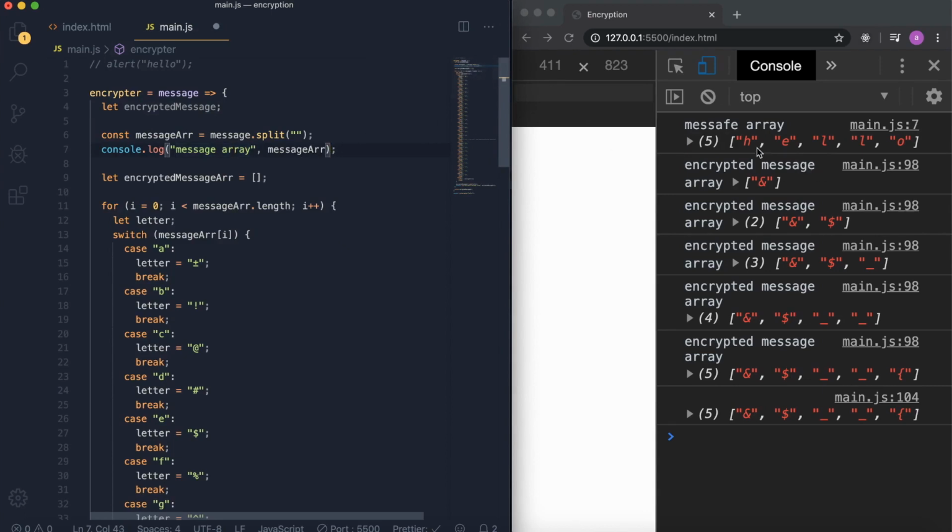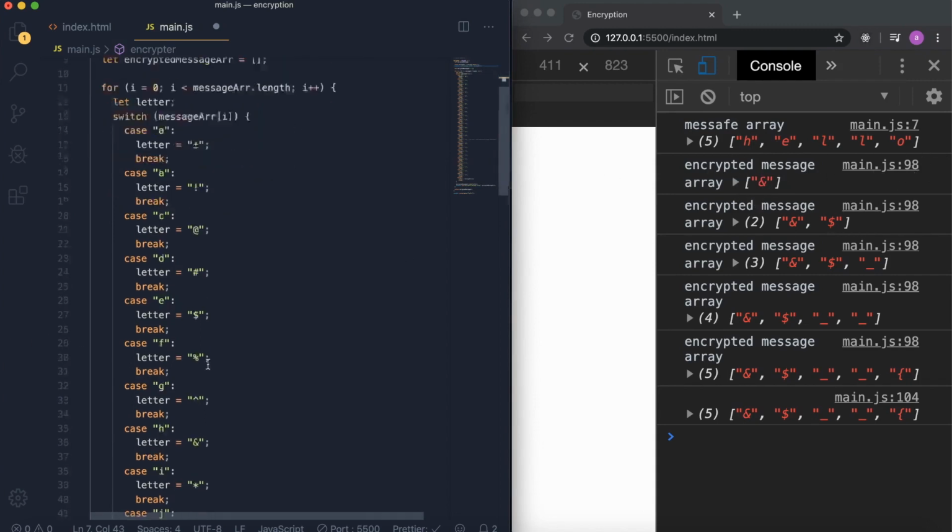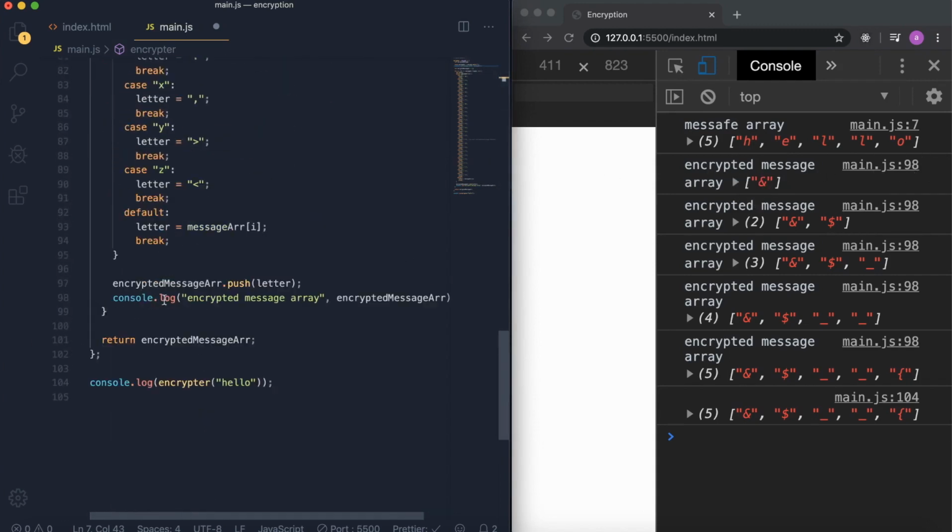So you can see that that was nicely done. It split our message into a nice array for us, individually like that. And then this is coming from line 98. So what is at line 98? Line 98 is when we are logging out the content of the encrypted message array. Okay, so we converted the letters to something else, to these symbols, and then we added them to the array.